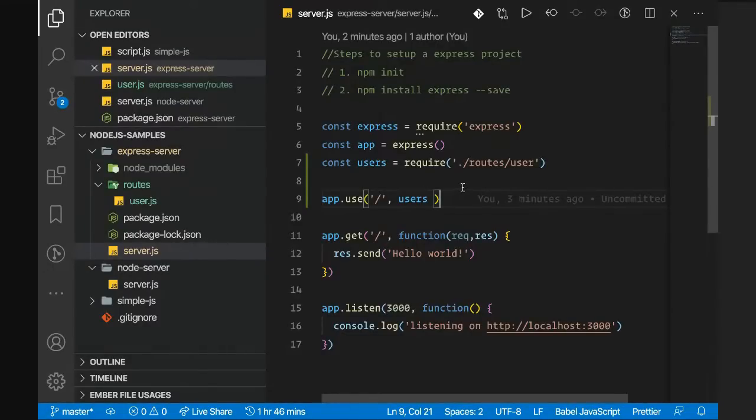Did you see the difference between the Node.js server and using the Express framework? Did you see how it made our life a bit easy?